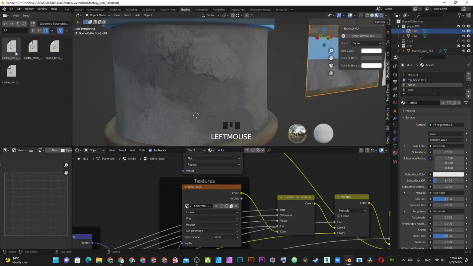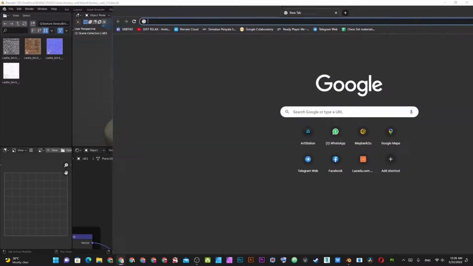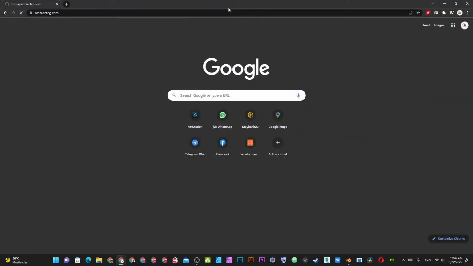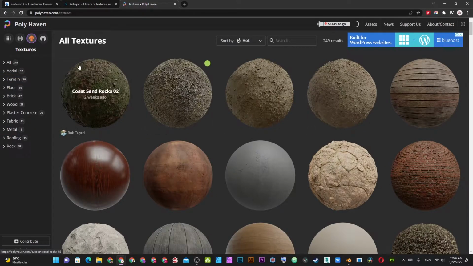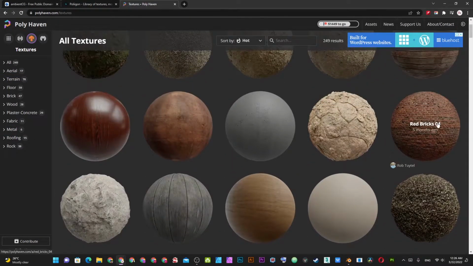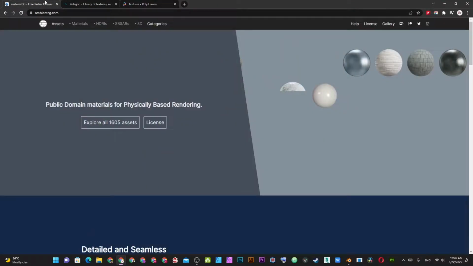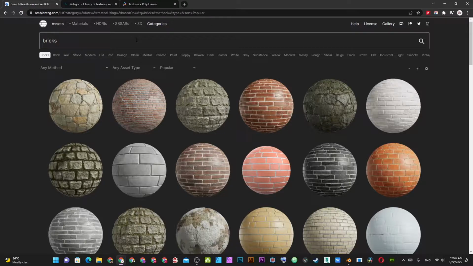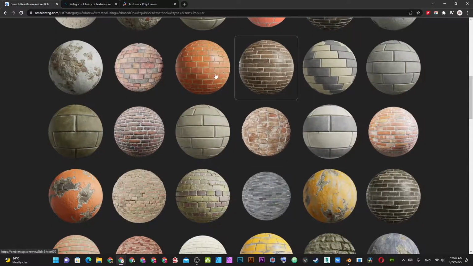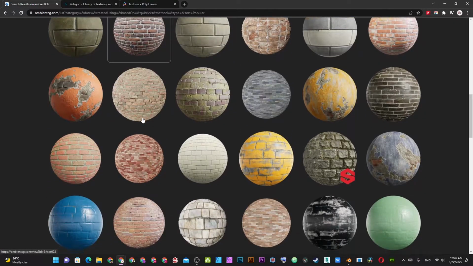To find the bricks texture, you can go to Google Chrome, and go to Ambient CG or Polyheaven. But usually for bricks, I like the Polyheaven one because it's more realistic and nicer. But maybe Ambient CG has new textures, who knows. Bricks. Okay, it looks the same, it's the old one. Maybe you can take this one. This one is also nice.